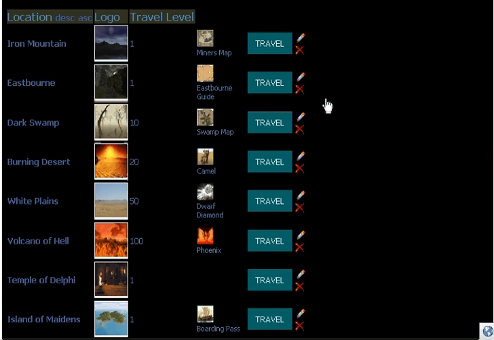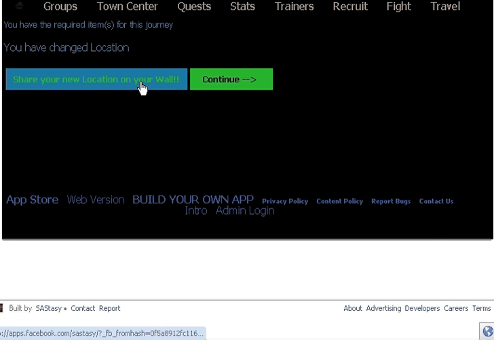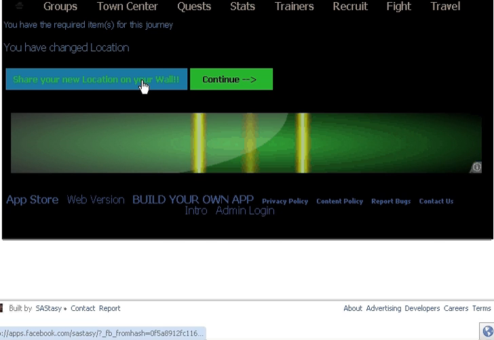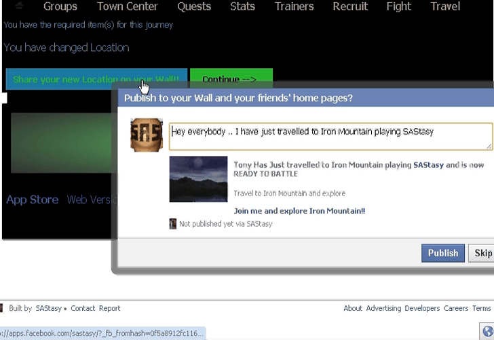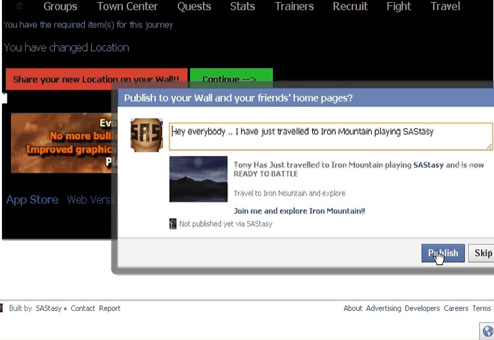And when I travel, of course, like all Social App Studio games, you've got the ability to tell your friends what you're doing on your wall, so they can see what's going on. So we'll publish as well. That ends just a general run through of the sort of gameplay that you get out of a Social App Studio game.